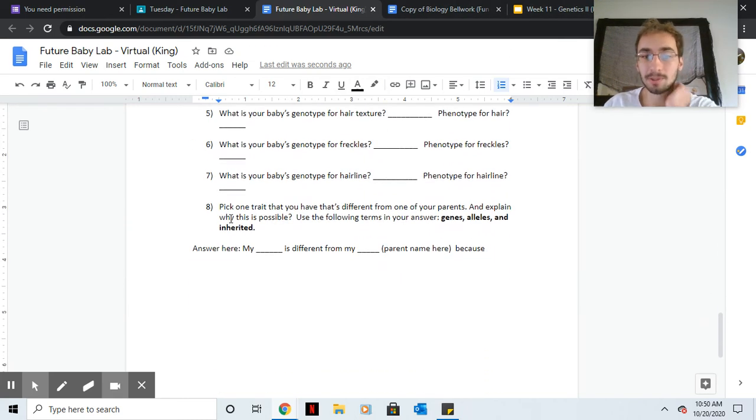Make sure you know the last one is going to be a little tricky. Pick one trait that you have that's different from your own parents. Just one trait. You can pick either parent. You don't have to be different than both, but pick one thing about you that's different than your mom or your dad. And then explain why is it possible? Why is it possible that you look different from your mom or dad? Use genes, alleles, and inherited in your answer.